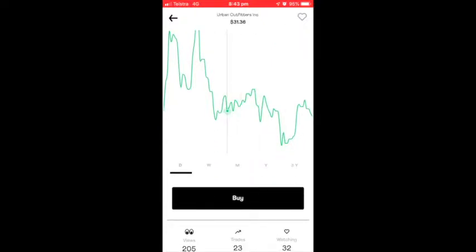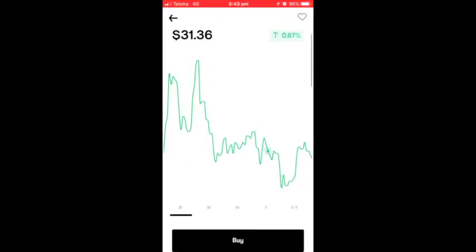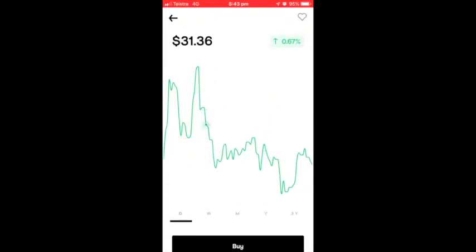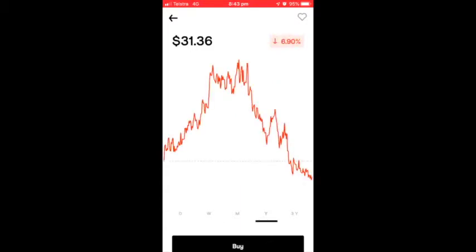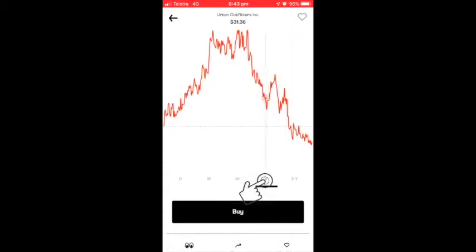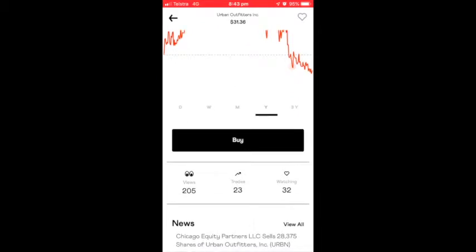And if you drag your finger across the screen, you can see how the price performed. Up in the right-hand corner, it's telling me, at certain points in the day, this is how much it's up or down from the open price that day. Down the bottom, you can choose weekly, monthly, yearly. If we have a look at yearly, we can see that it's actually down.